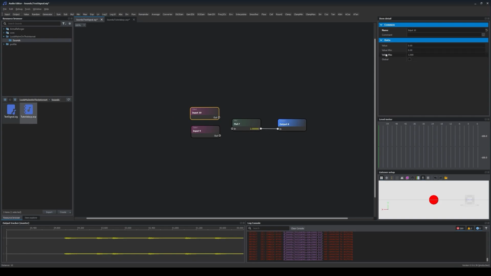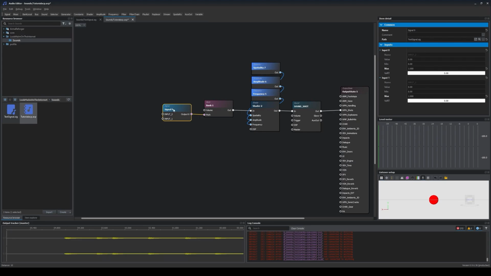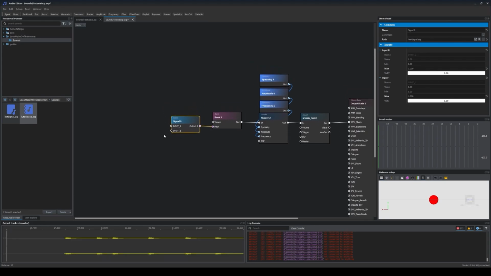Let's rename them. For example, input_1 and input_2. And we connect them to the multiply node. All right, now we save our signal again and head back into our ACP. The only thing missing now are values that our ACP can hand over to our signal.